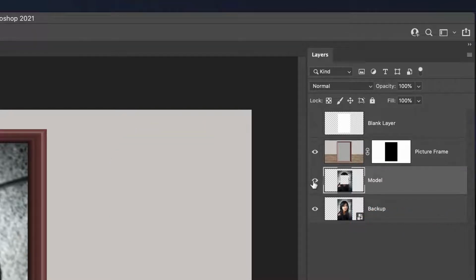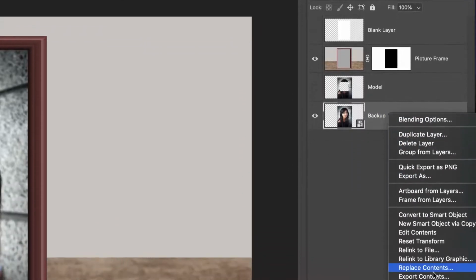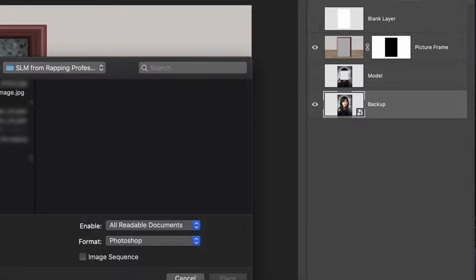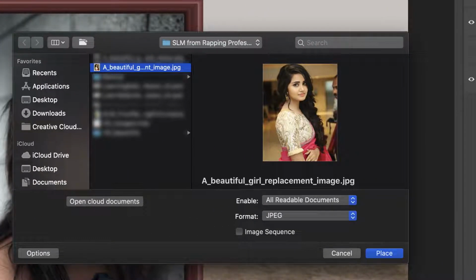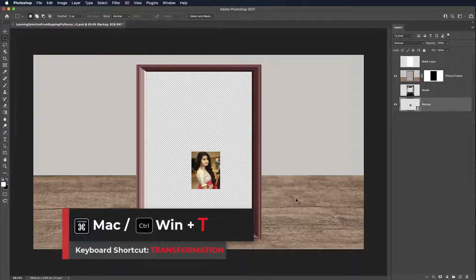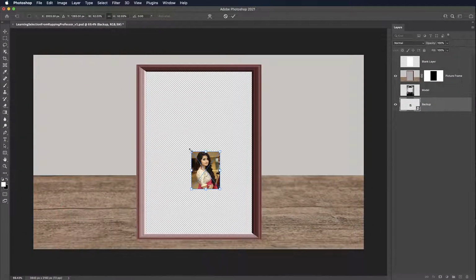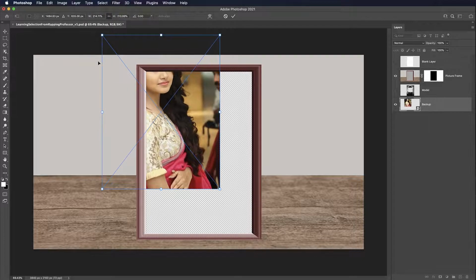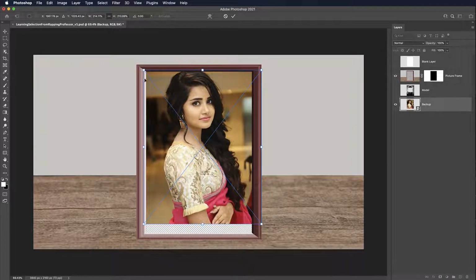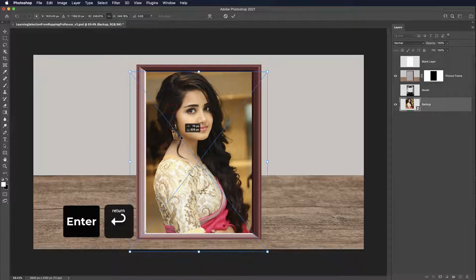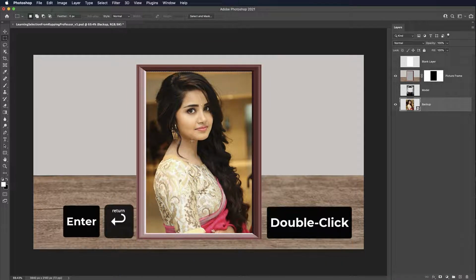Click the eye icon on the model layer to hide it. Right-click the background layer and select Replace Content from the menu. In the Replace File dialog box that appears, navigate to an image and then click the Place button. Press Command or Control plus T if necessary and scale and position the image to fit the picture frame as desired. Press the Enter or Return key or double-click the image to commit the transformation.